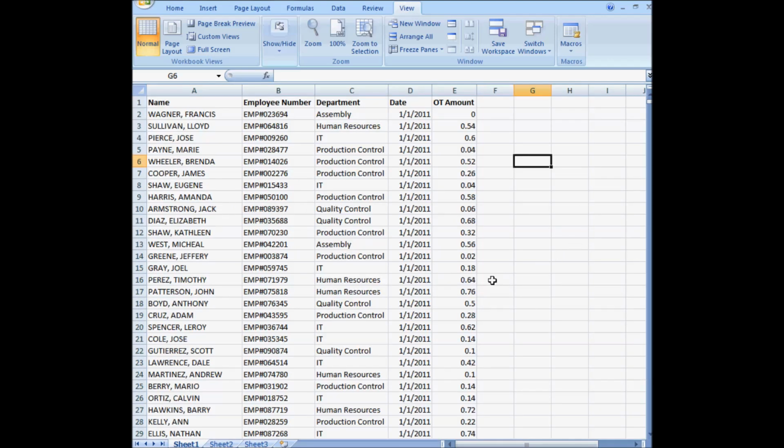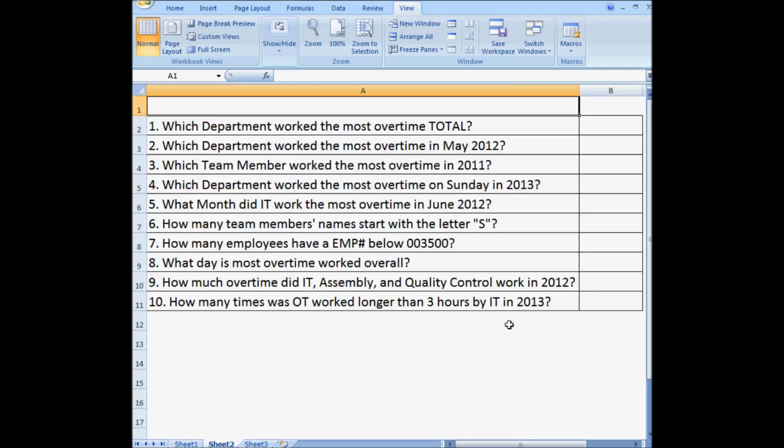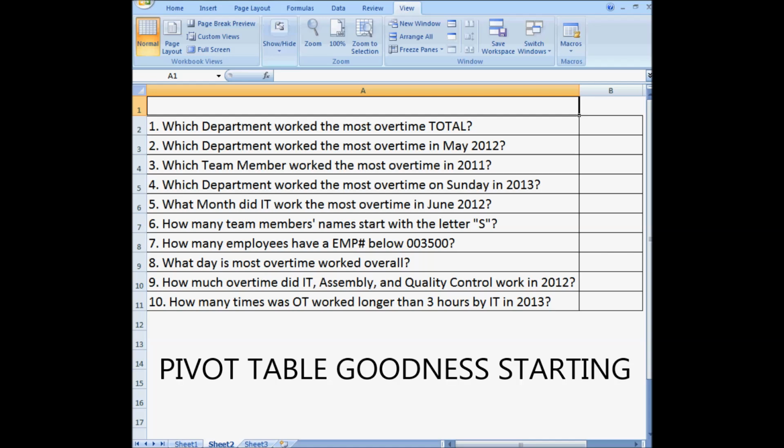If you don't use the pivot table, it would take you a long time and it would be very complicated and tedious to answer these questions. So I hope you can take this into your personal use or your work environment and make some pivot table goodness. Alright, let's get started.